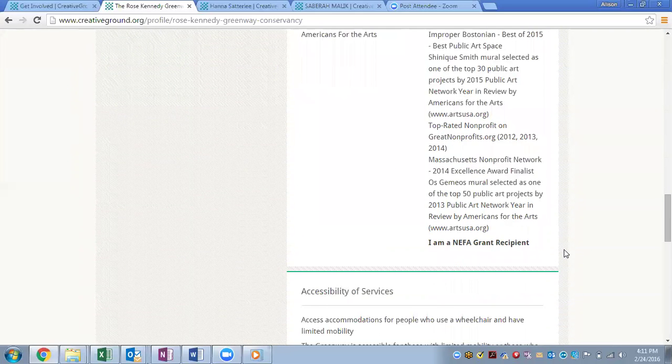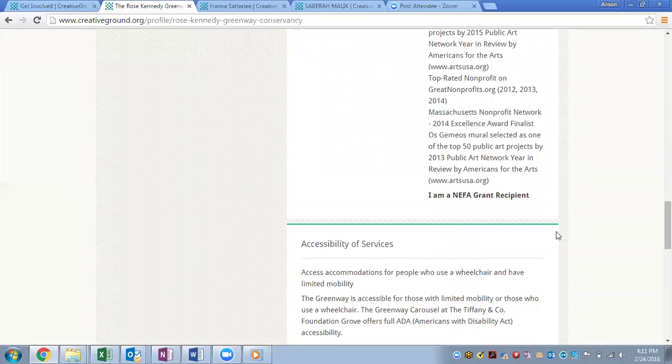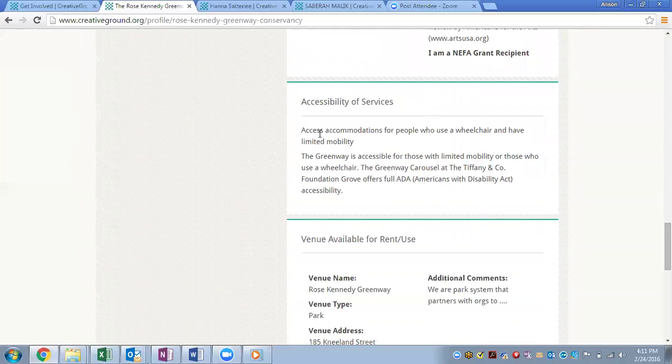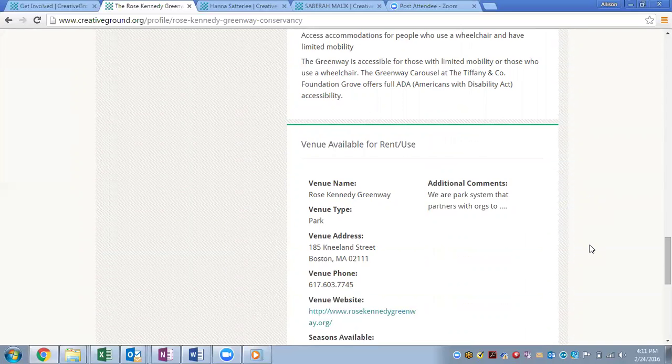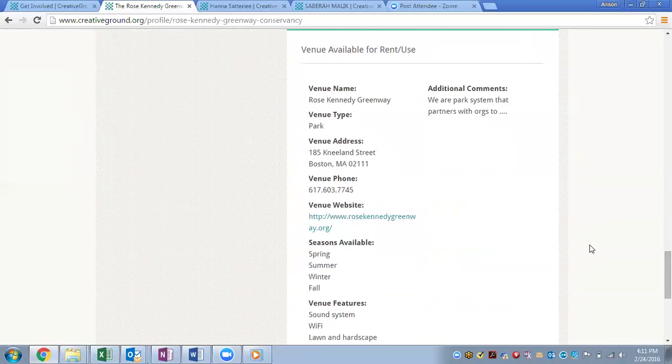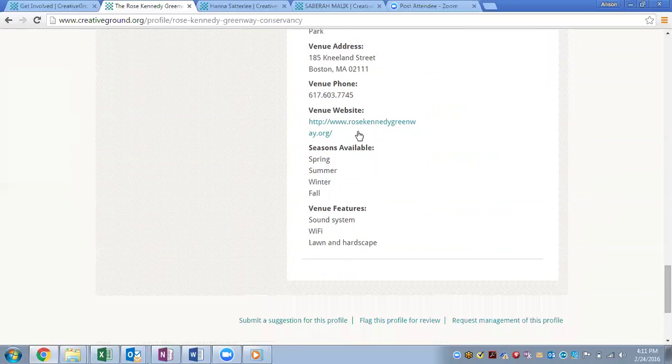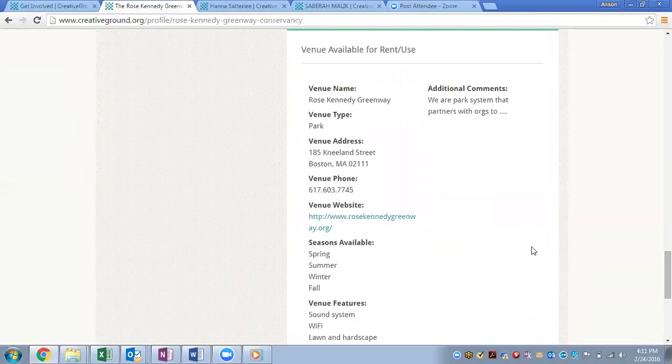Affiliations and accomplishments. They're a NEFA grant recipient. Here's information about their accessibility, that they provide accommodations for people who use wheelchairs. And then they have a venue, and they give more information about what that venue consists of and how people can use it.